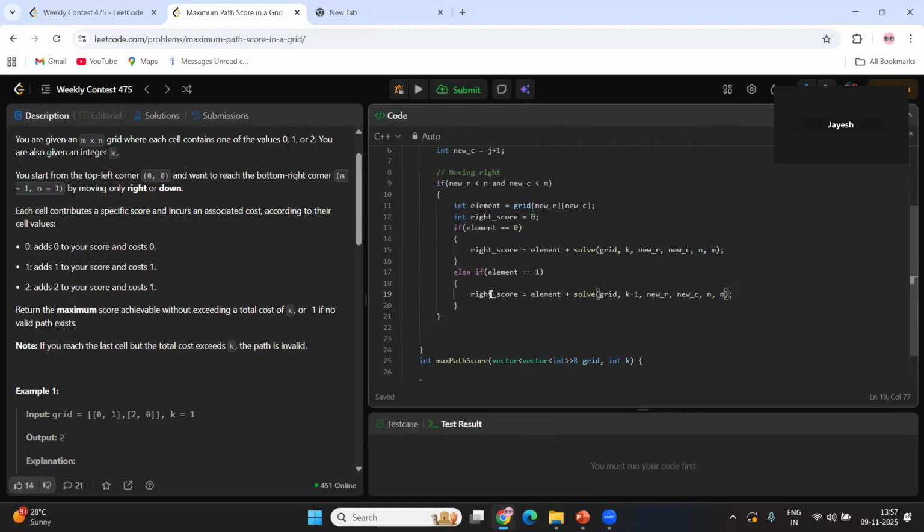So this is one part, moving right. As we have discussed, we have two parts for every element: either move right or move down. So let's check for moving down.